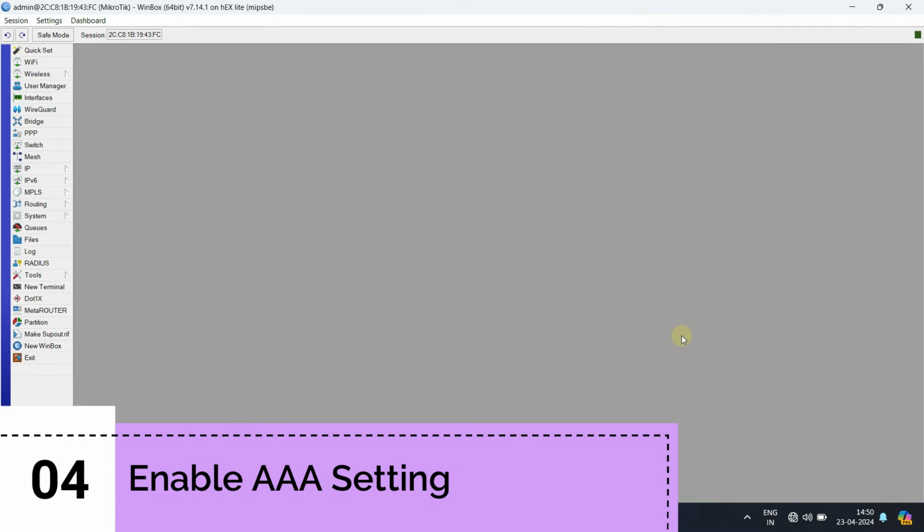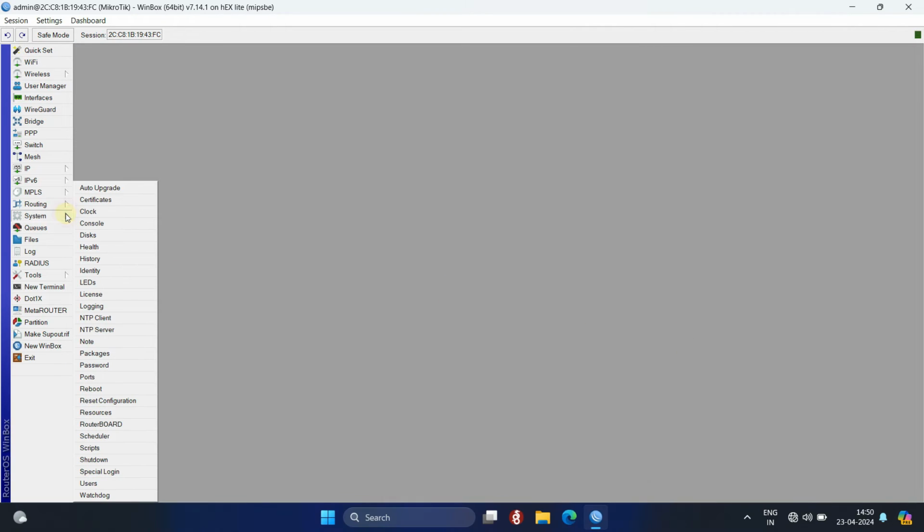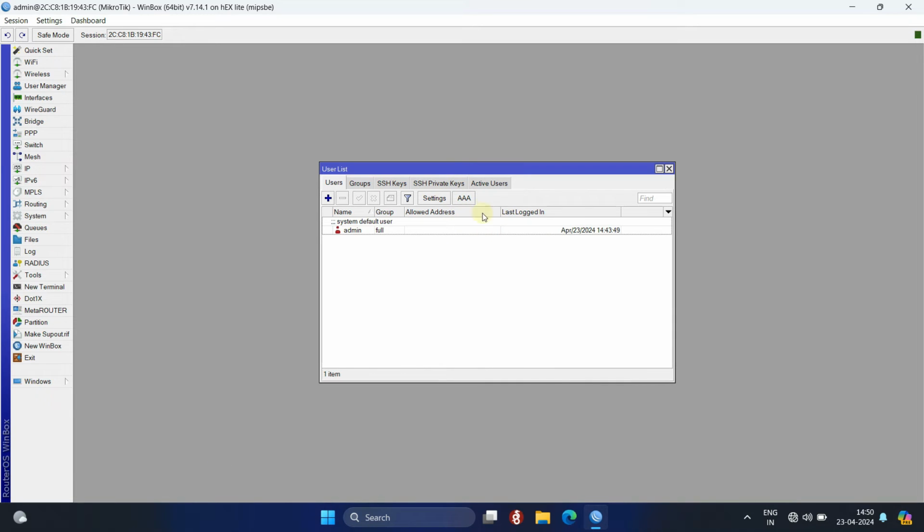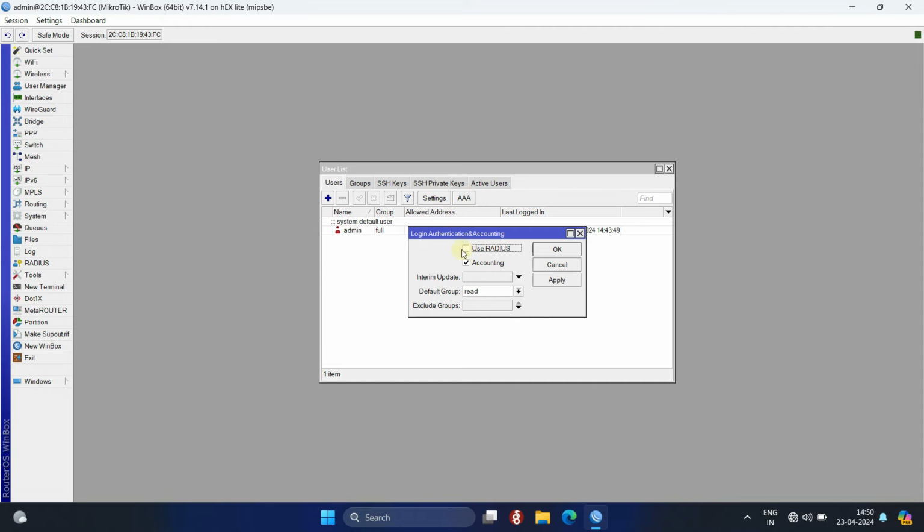Step 4. Enable AAA setting. Navigate to System, then click on User. Click on AAA, then enable Use Radius.